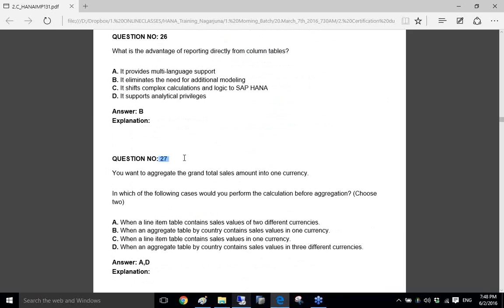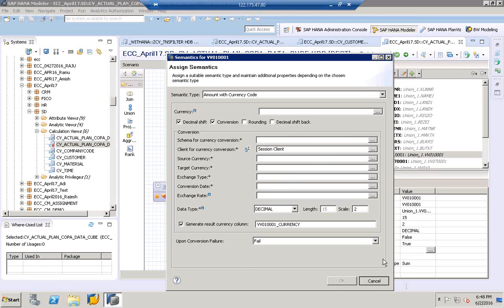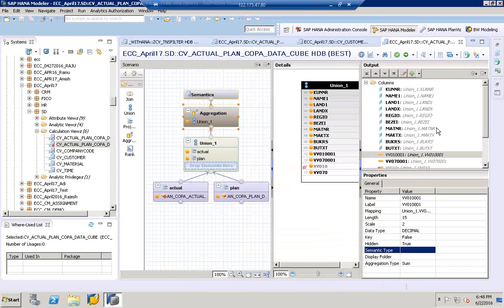Question number 27. You want to aggregate grand total sales amount in one currency. In which of the following cases do you perform a calculation before aggregation? So what is calculation before aggregation? Now this option, calculation before aggregation, has changed. It's basically a different option now. I'll just show you.